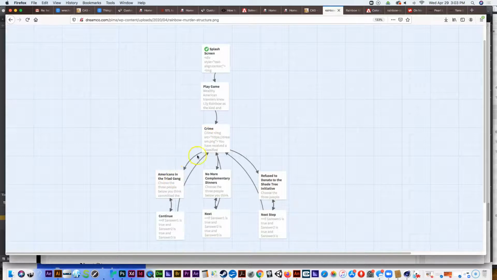In fact, you can see these little links that go back and forth. So here's the crime page, and if you choose Americans in the Triad gang and you pick the wrong ones, it's going to take you to this page that says you guessed the wrong ones. Do you want to go back here, and that's what the double arrow is, or do you want to go back to the crime page and guess in one of the other categories, right?